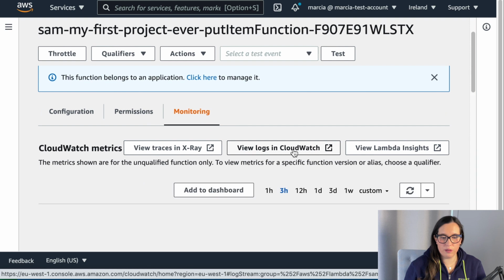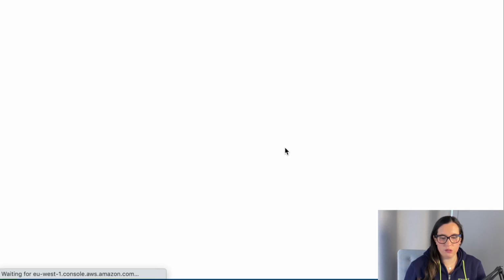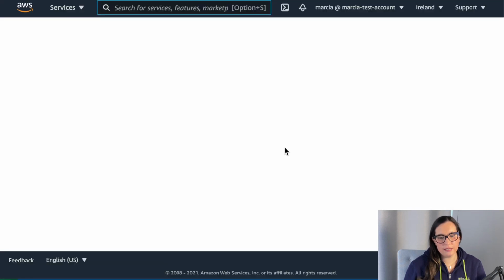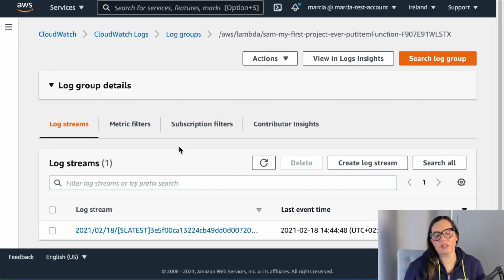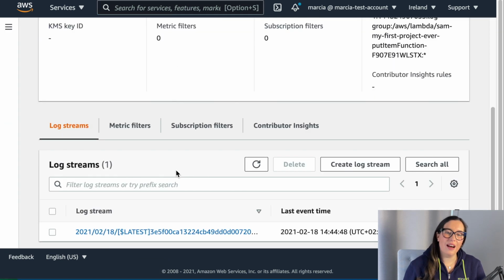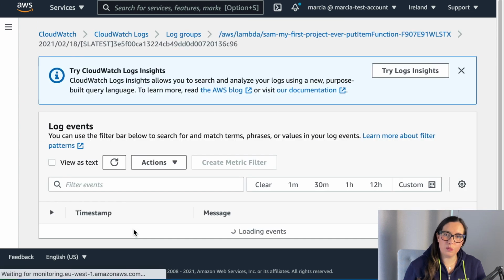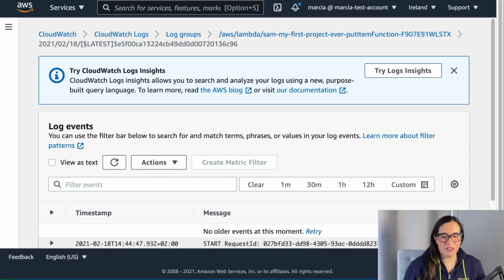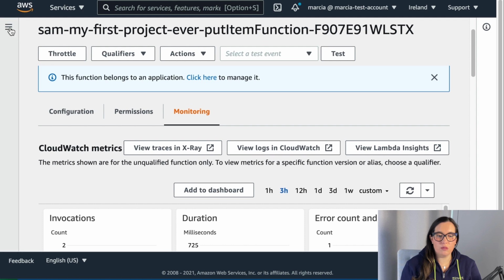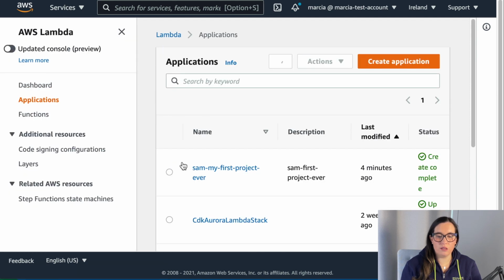So if we go to overview, we go to the function that we want to see, and then we go to monitoring, and then we go to view logs in CloudWatch. We click there, and we will see the log group of this function in CloudWatch, and we can see the logs. So this is okay as well. You open it once and then you have it open and it keeps on updating, but I really like that plugin.